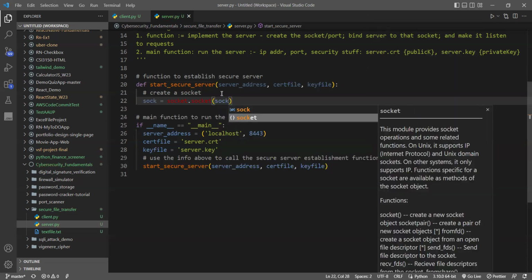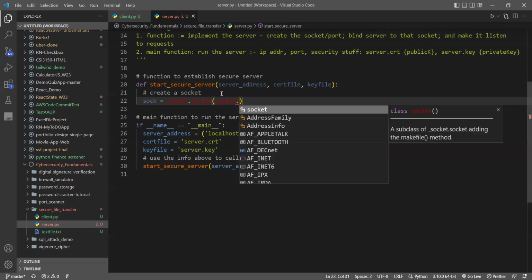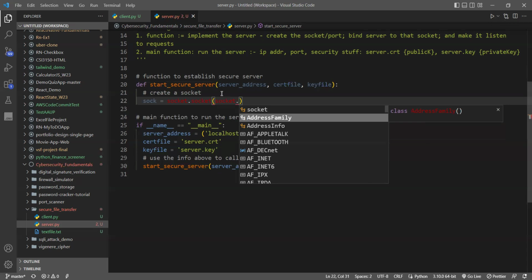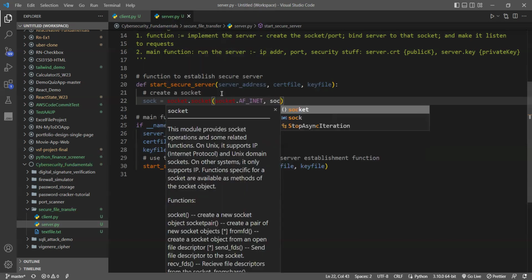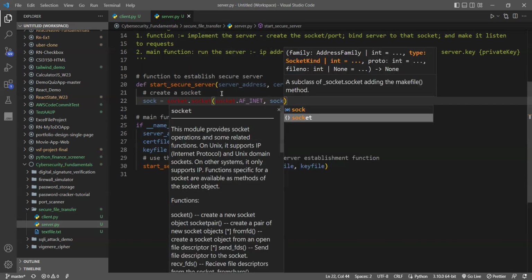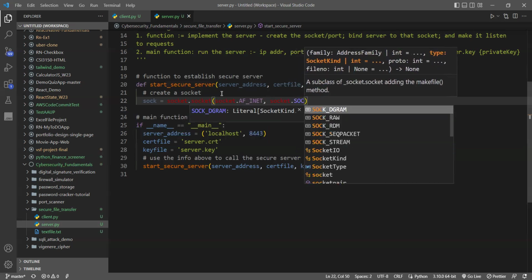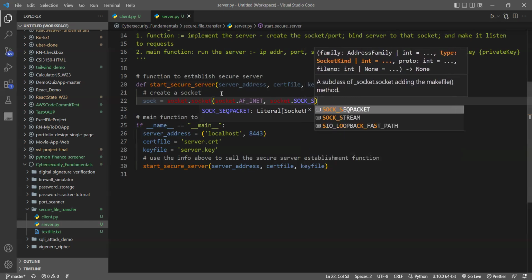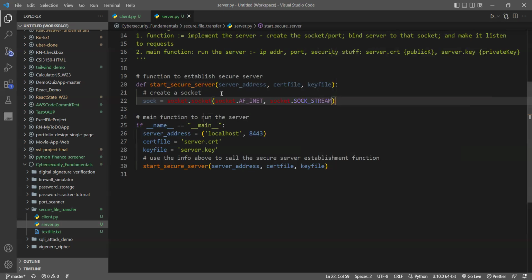For the IP address, we are going to be using IPv4. The way we do that is we use socket and then look for AF_INET. So here you can see AF_INET6, which is IPv6, and you have AF_INET, which is basically IPv4, right? And then we need to create a socket stream here. So we're going to say socket.SOCK_STREAM. All right, so this is for our file transfer.